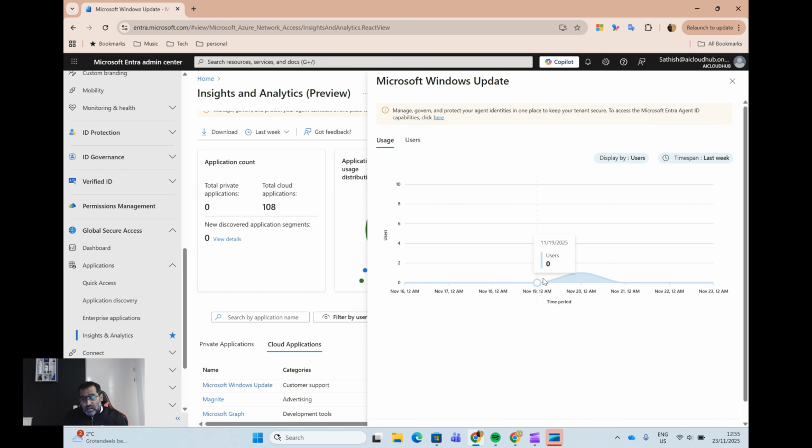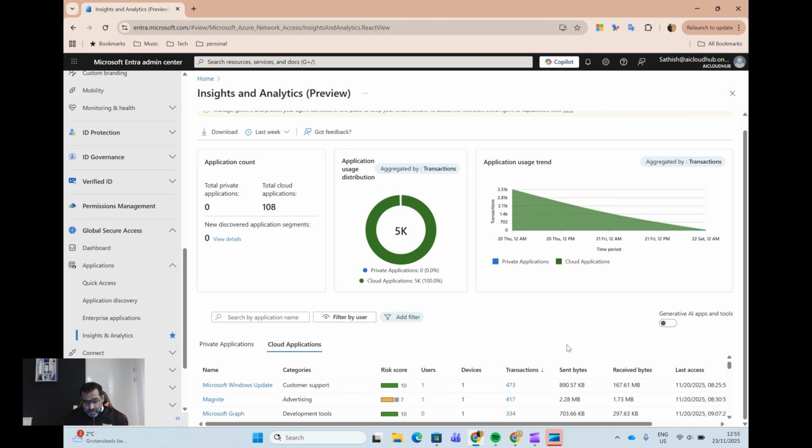You're also able to see the usage, for example, when the peak traffic was present, and you'll be able to see more information. So this also helps a lot in identifying any sudden spike of activity happening specifically on a particular application.